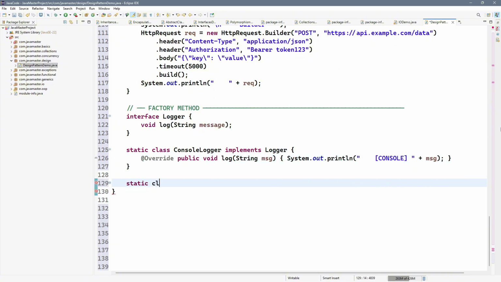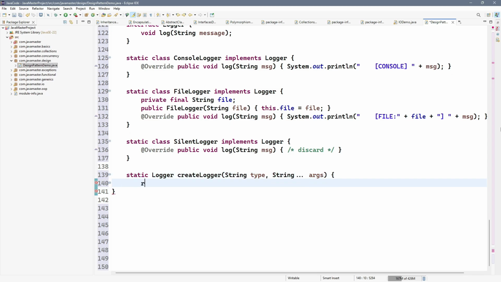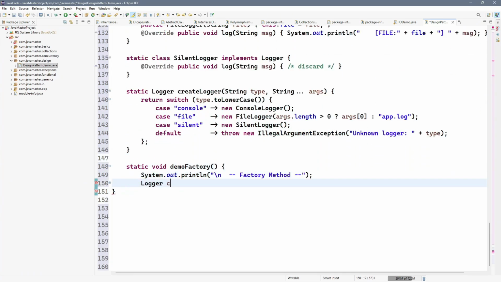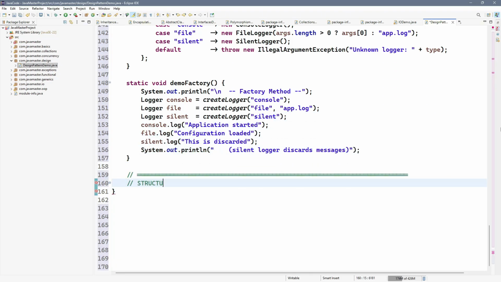Adapter lets incompatible interfaces work together. Legacy payment gateway works in cents, modern payment expects dollars. Payment adapter converts the amount and delegates to the legacy system. The client code only sees the modern interface.